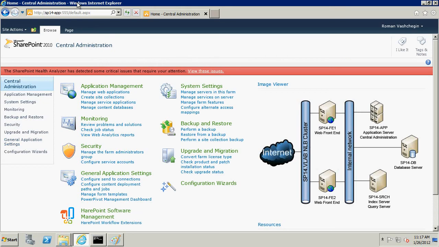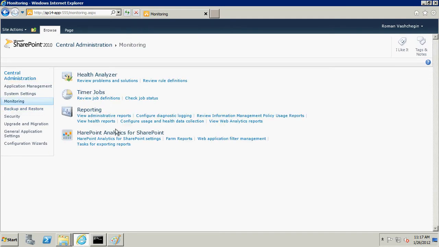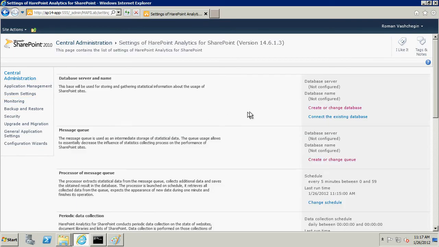Open Central Administration. For authorization, use the account with the rights of the farm administrator and go to the monitoring page. You will see the section of HarePoint Analytics for SharePoint there. Go to the page HarePoint Analytics for SharePoint settings.